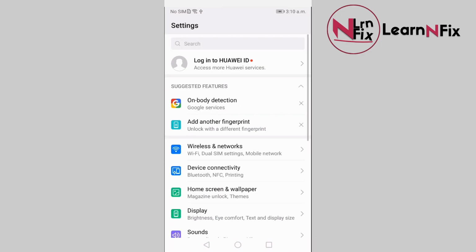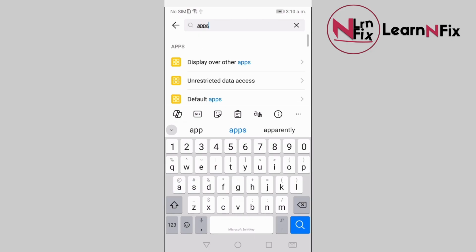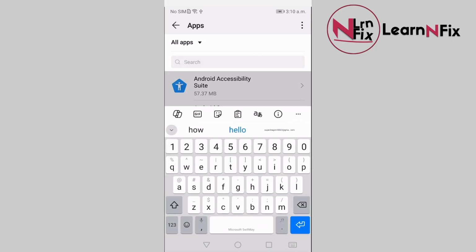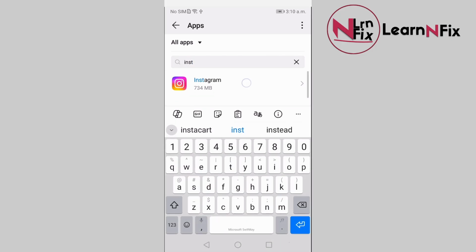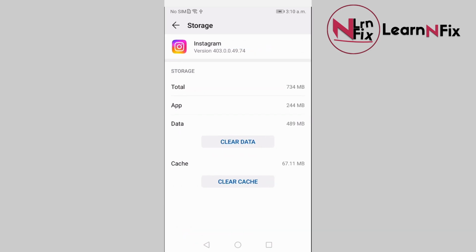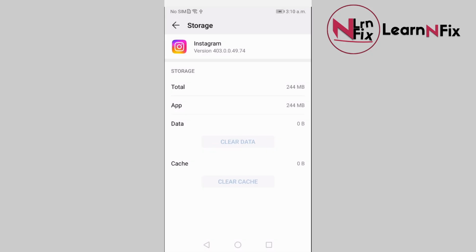Click on the settings and then go and click apps, type in apps again. So here, click on apps and search for Instagram. Click on Instagram. Then you want to go to storage, and you want to basically clear the data and the cache. So I'm just gonna clear cache and data. So here it's gonna delete this app, and I'll have to reinstall it again.